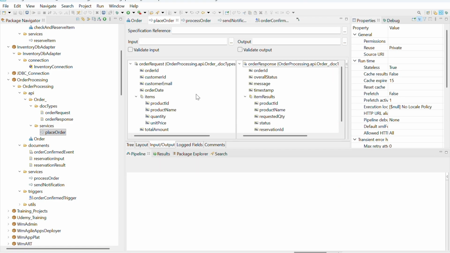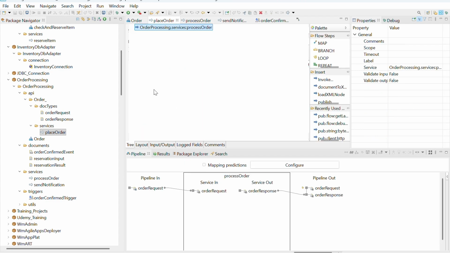The input will be orderRequest. These are the details of the order sent by the user. The items here is a document list. In the API, it will be an array. And this is the orderResponse. You can check the fields that we will be sending back to the user. Let's go back and check. Yeah. So inside placeOrder, we are triggering the processOrder flow. This flow holds the business logic.